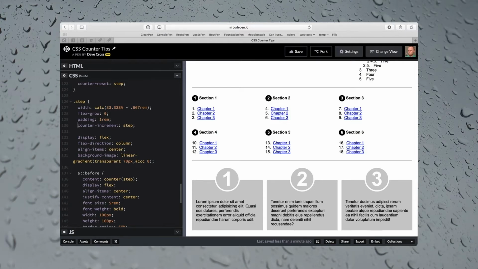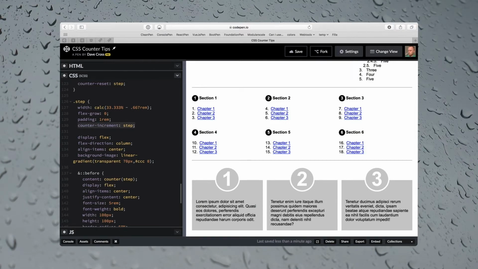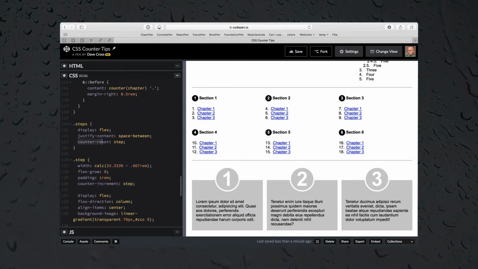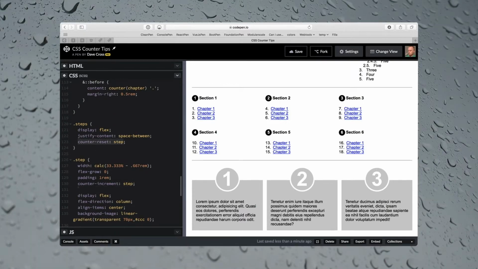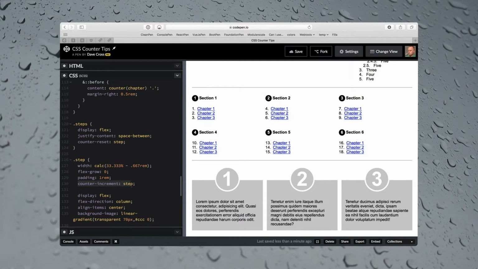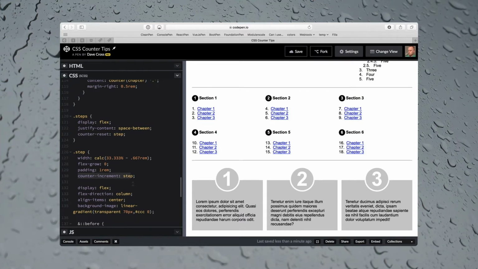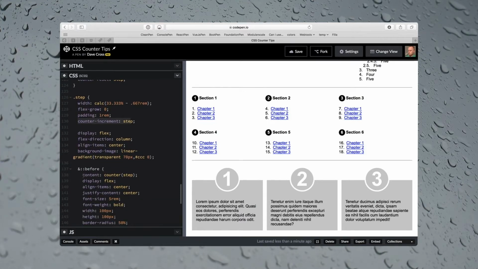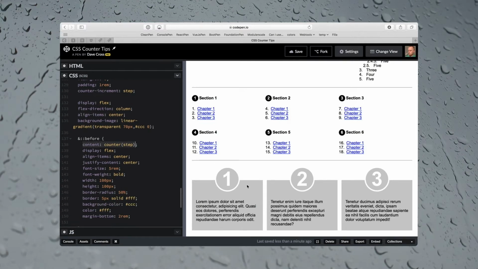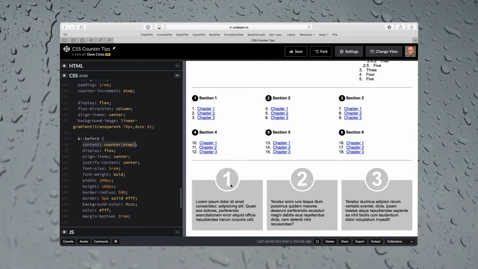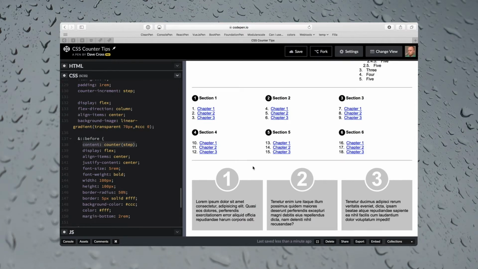So right here we have a reset. We call it step. For every step box, we've incremented it by 1. And then on that step box, we have used it and styled it out for the nice big number, okay?